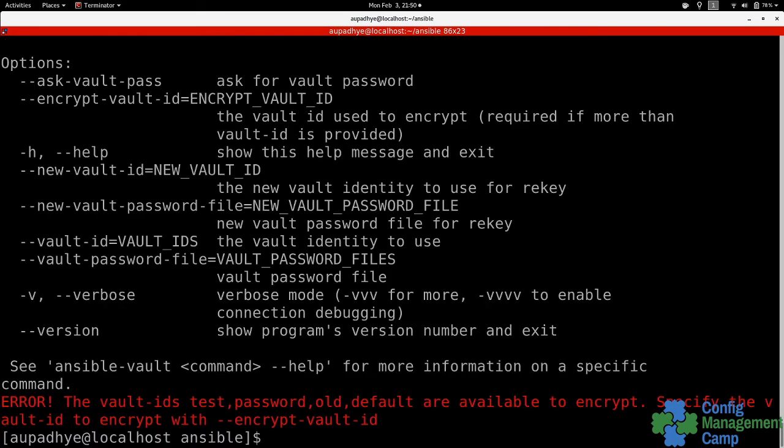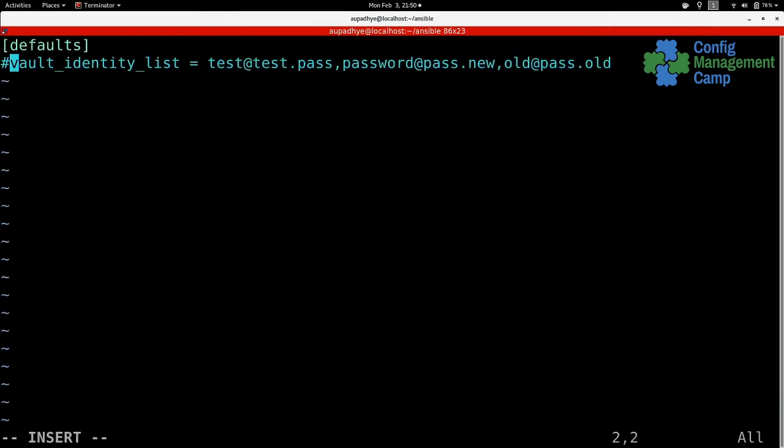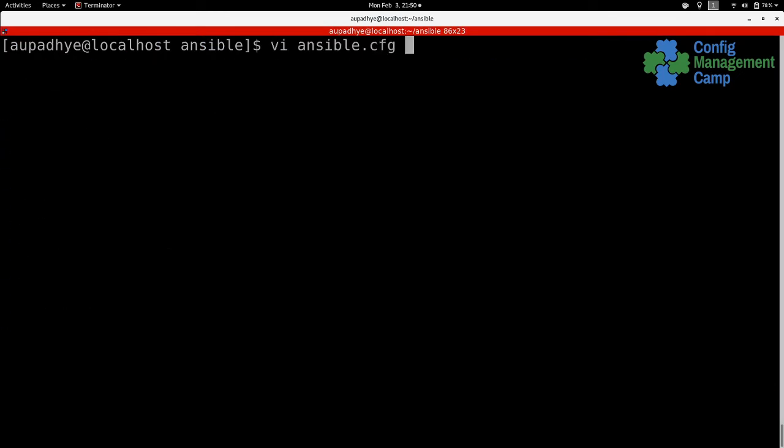I don't like this behavior, but I'm not sure if this is a bug or what. Can you see that? I'm passing the password using ask vault password, and it is also accepting the password. But at the end, it is saying that no, you have some vault IDs already present, and it is not actually working on my password. So if I comment this out now, this is going to work.